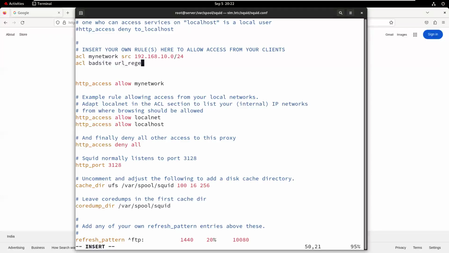The syntax keyword is url_regex. Then which website do you want to block? First write the dot, then the website you want to block. I'm not interested in facebook.com. So I want to block facebook.com. In case I allow facebook.com, most of the employees will spend their time on Facebook during company work time. So that's why I want to close facebook.com in the organization environment.